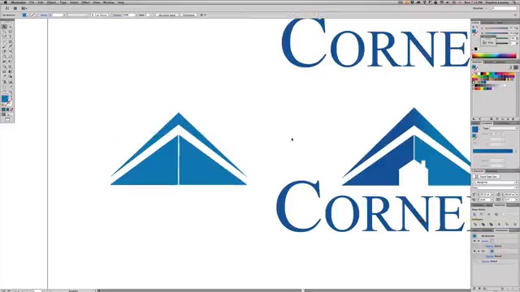Minus Front. Boom. Now, what it did was break that up into 1, 2. All right. We are going to fill the right one with that lighter blue. Oh, it is already. And we're going to fill the left one with that darker blue.